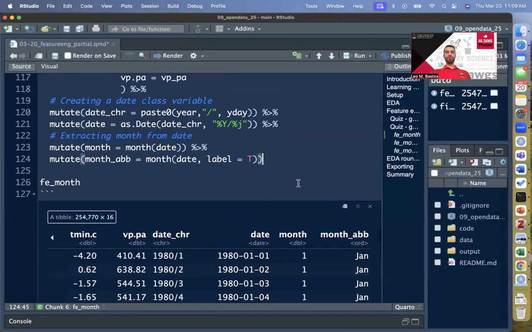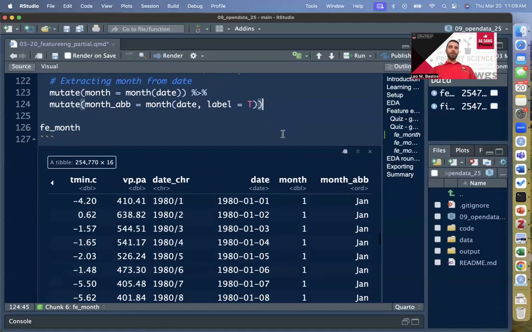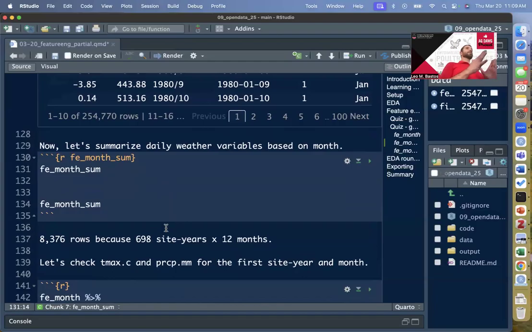All right. Any other question before we move on? Okay. So now we have a column for month, right? So now we can use summarize, including this column in our group by. We can use that information, which is what we're going to do next. So in the next chunk, we're basically going to get the summary of the variables over month. For each site year and each month, we're going to get a summary of weather variables, whether it's going to be the mean or the cumulative value.